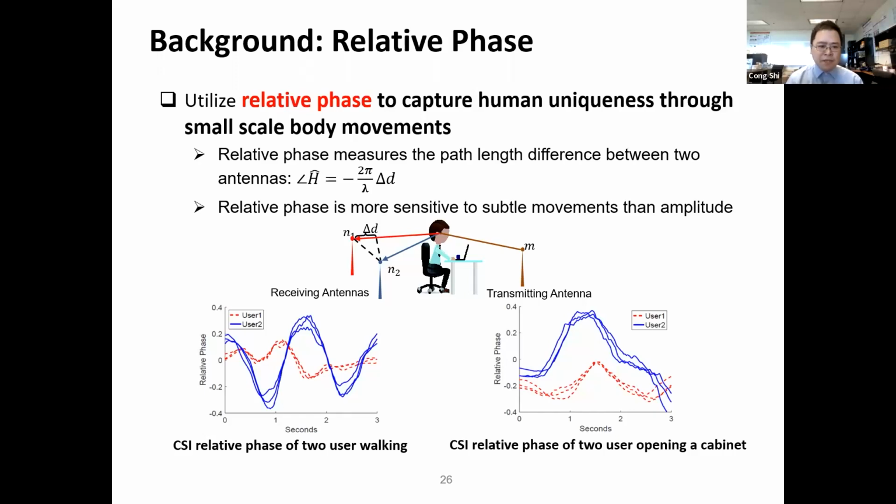Because of the centimeter-level lambda, the relative phase is capable of capturing more subtle movements of the user compared to CSI amplitude. We show the relative phase of walking and opening a cabinet in the following two figures, and we can find that the activity difference is more discriminable when we apply the relative phase.